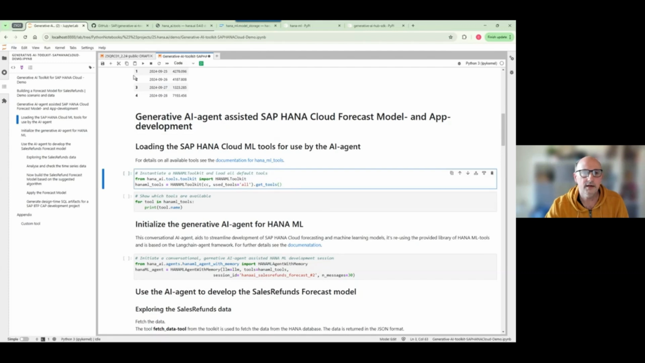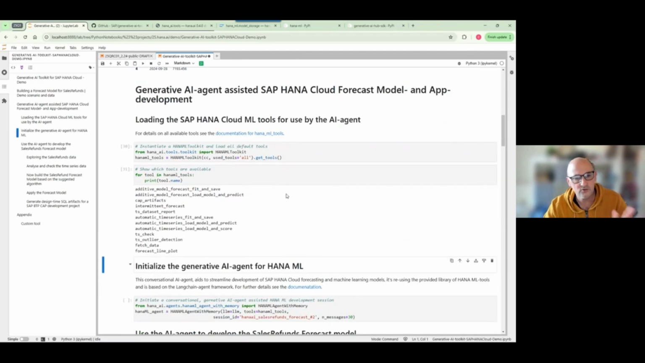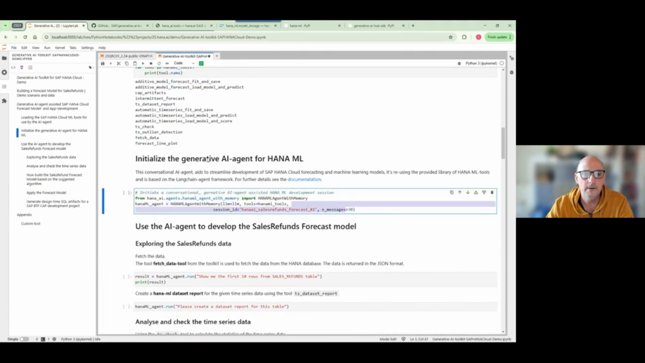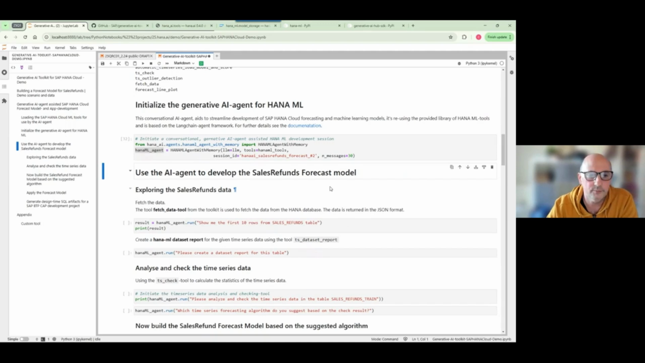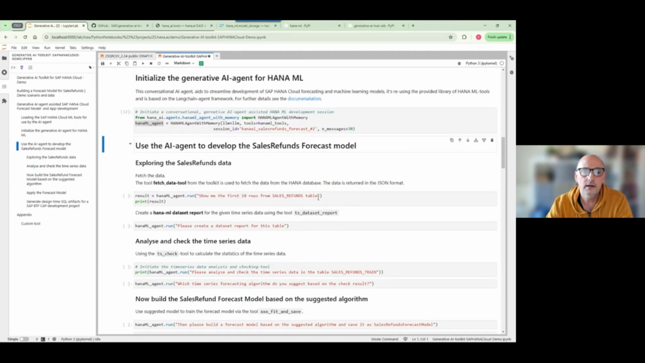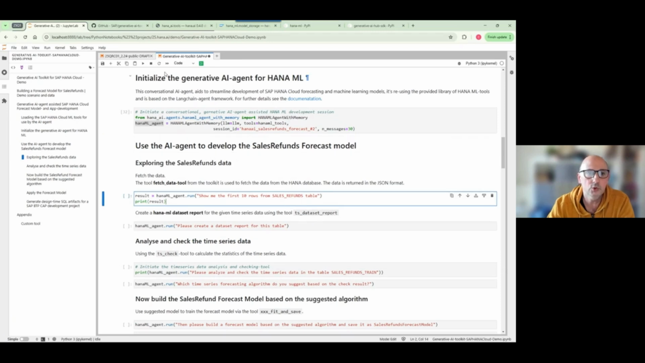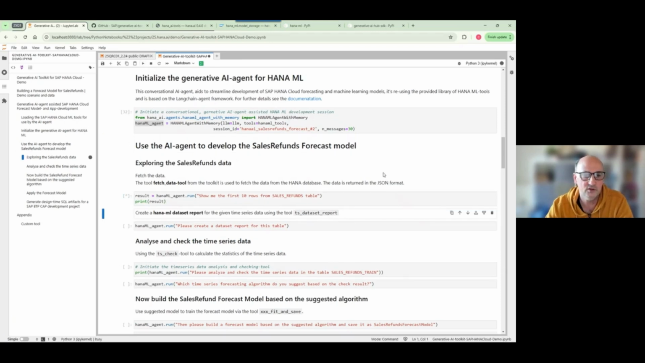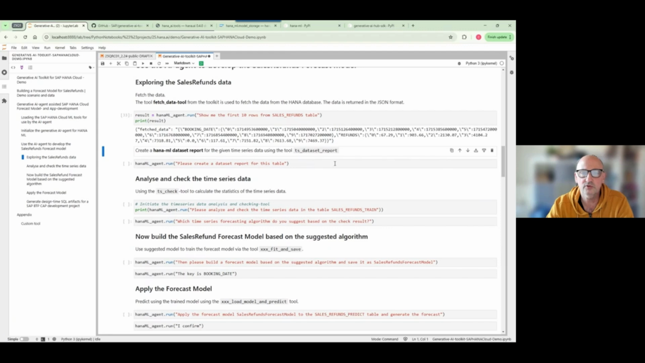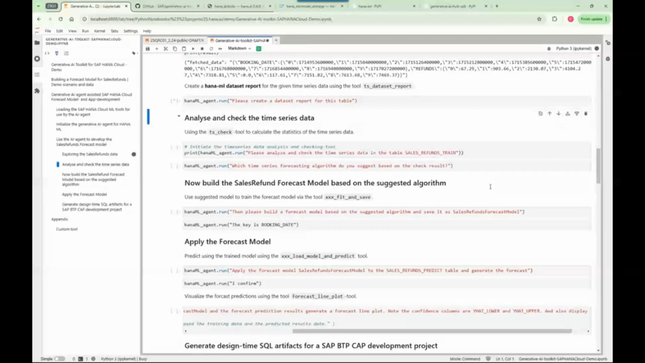As indicated on the slides, the first thing is loading the tools, all the tools we provide, targeted for forecasting scenarios in the beginning. Then I'm building, or instantiating, my agent object. From there on, I can talk to it and instruct it to do something, and it will use the tools which we have provided at best to conclude the result. So for example, show me the first 10 rows of the sales refunds table. Secondly, show me a dataset report, and it will call the tool which generates the HANA ML report object.